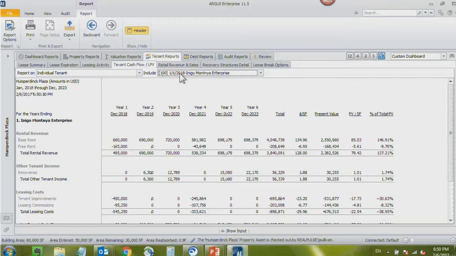So here's what I see, $22 times 30,000 square feet, and then we have a $1 per square foot increase into year 2, so we get up to $690. Then another $30,000 increase into year 3 before the end of the lease at the end of year 3, and we pick up the market terms in year 4. Now there's a difference between this individual cash flow and the property level cash flow that I want to point out to you.